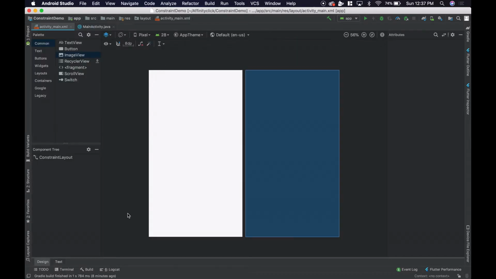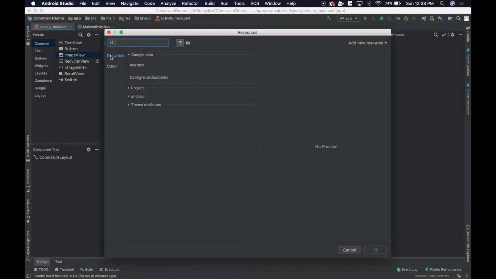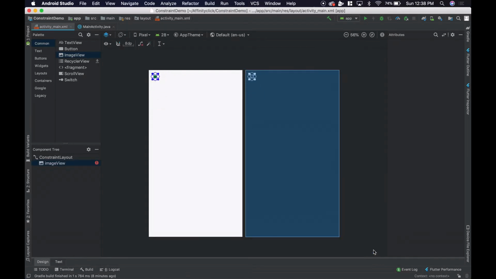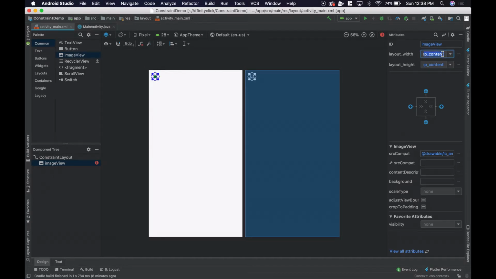Yep. So now let's place an image view. You see there's some dotted line there to help you maintain the standard gapping material design suggests. So put it there. You're saying, I'm gonna use this image. Okay, you can say your layout width is 48 dp and your layout height is 48 dp, right?